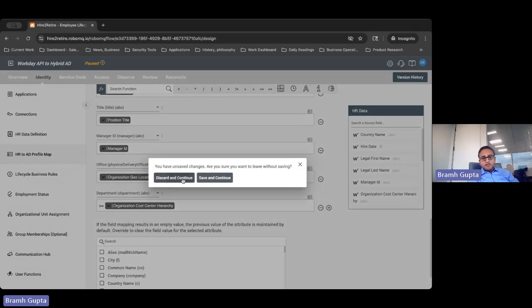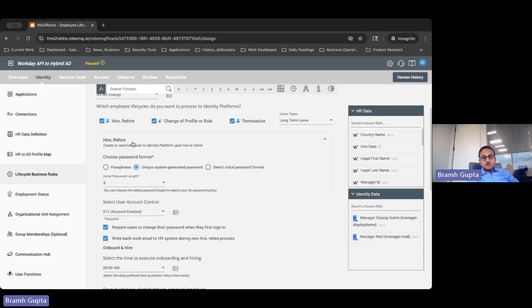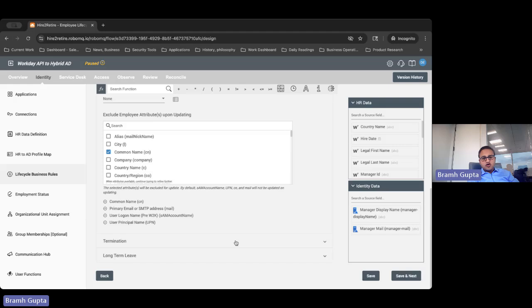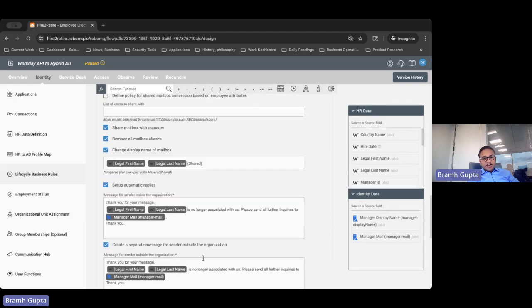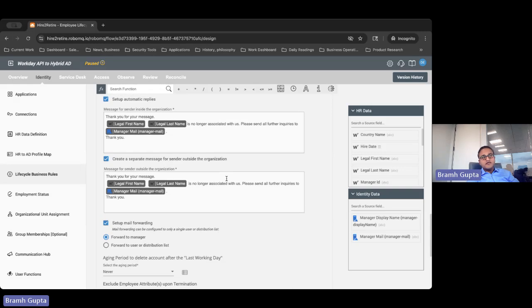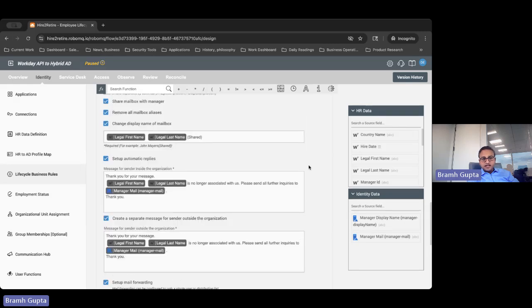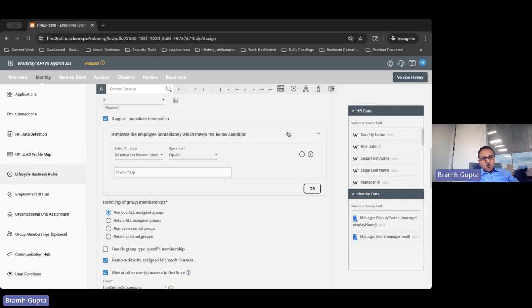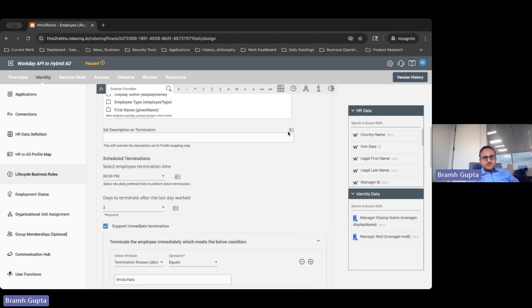Once you have created your identity profile, then we get into how you want to process any of these life cycles: hire and rehire, change of role, termination, and long-term leave. There are all kinds of advanced capabilities like shared mailbox, OneDrive assignment, choosing how many days in advance of the start date the account should be created, so that IT gets enough of a window of opportunity to have the laptop ready, access given, and so on. So all of these capabilities are there. And as you see, it's all drop down, check the box, no code. It's a very, very intuitive, simple to use user experience where it is fully guided.